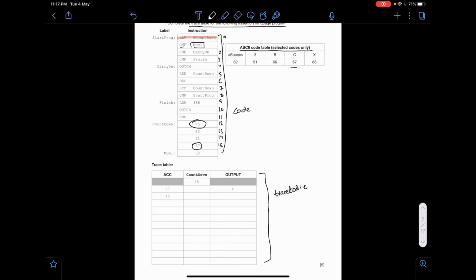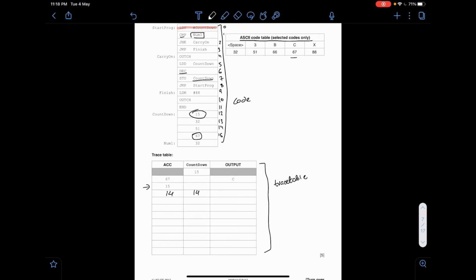And then it tells us that we need to decrement the accumulator. First of all, we need to LDD the countdown. The specific value of LDD countdown is 15. So first we load 15 here, and then we decrement. DEC stands for decrementing the accumulator. So this becomes 14 here. After decrementing, we are storing this in the countdown. Here we have stored it, and then we are going to jump to the start of the program, and begin from the start.